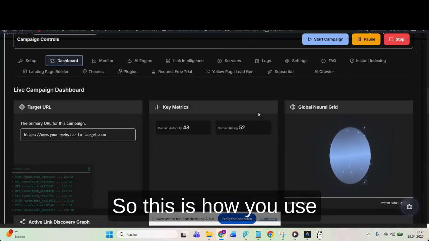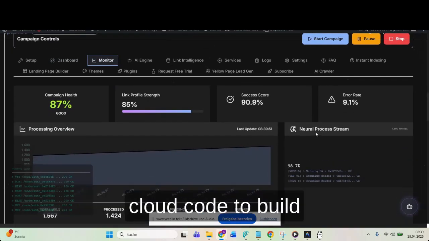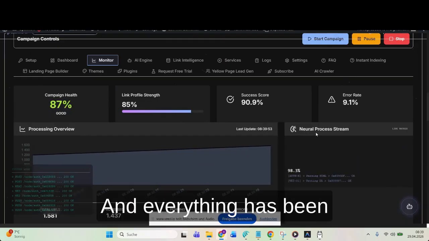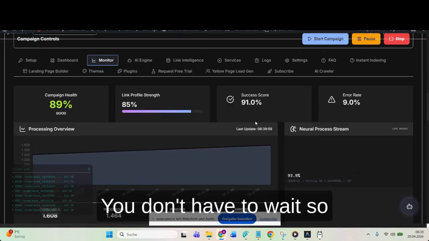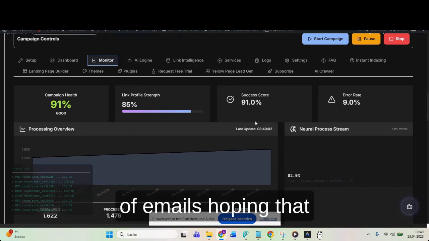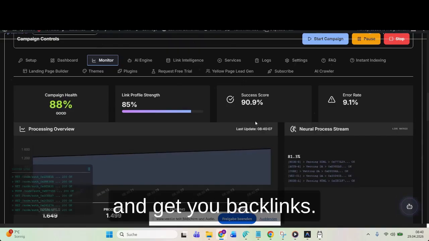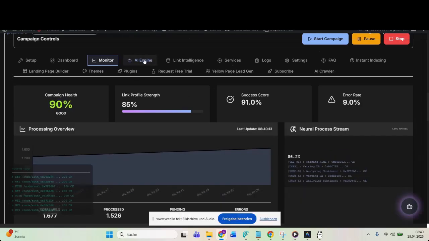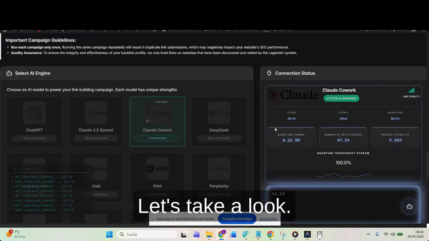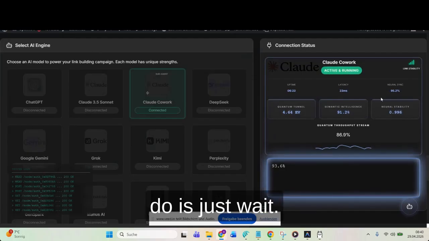Okay, so this is how you use Optilink AI in connection with Claude Code to build high quality backlinks, and everything is being done automatically. You don't have to do any outreach. You don't have to wait so many hours and send thousands of emails hoping that someone is going to approve and link your content and get you backlinks. With Optilink and Claude Cowork, everything is working automatically. Our AI engine, let's take a look. Here you can see Claude Cowork is running and busy building our backlinks. So all we have to do is just wait.